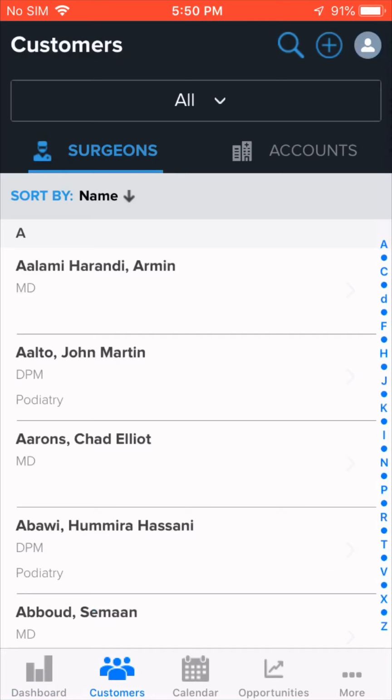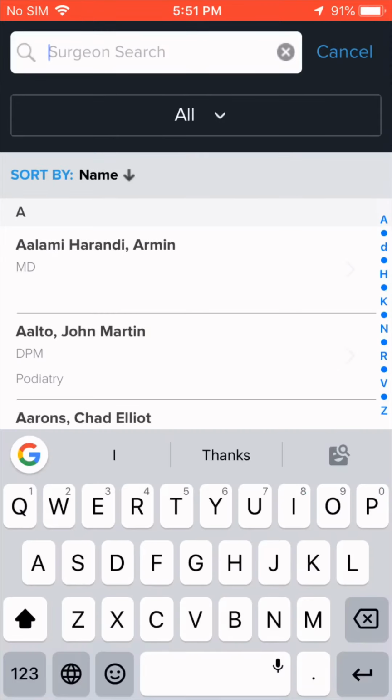The first selection is surgeon, so we will leave it there. From there, you can select the surgeon that you're going to add a preference card for. If you need to search for a certain surgeon, select the magnifying glass icon at the top of the screen, and you can search here.